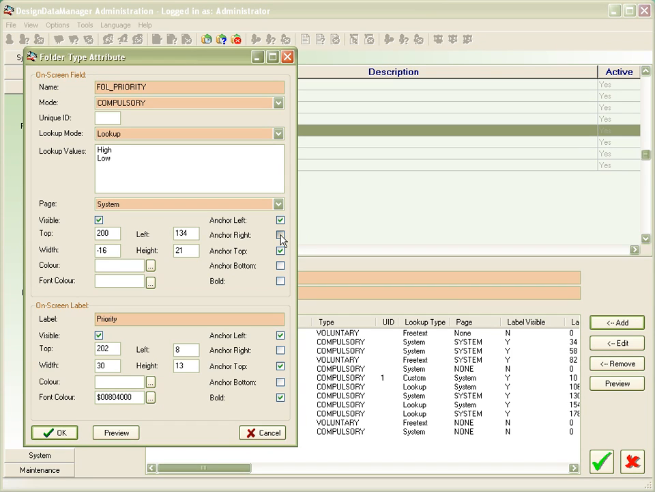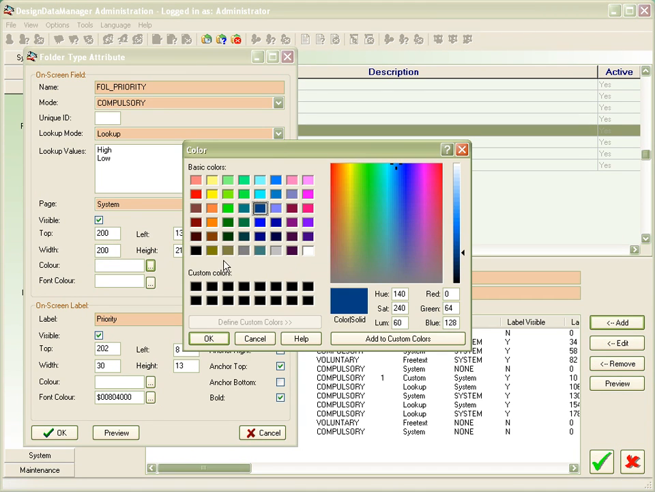However, if we select a right anchor as well as a left anchor for an on-screen field, and then enter a negative number for the width, the field will stretch as the window is resized. Here, the right-hand edge of the field will remain 16 units from the right-hand edge of the window. In this example, we're not using the right-hand anchor, but we're going to select a field width of 200 units. We can in addition give the field a colour and again preview our form to see the results.